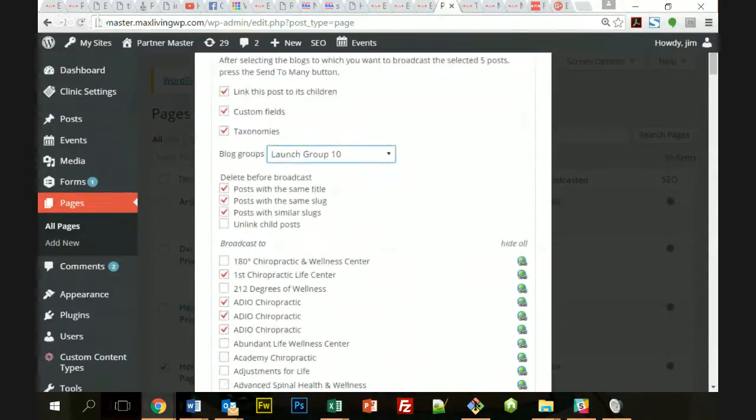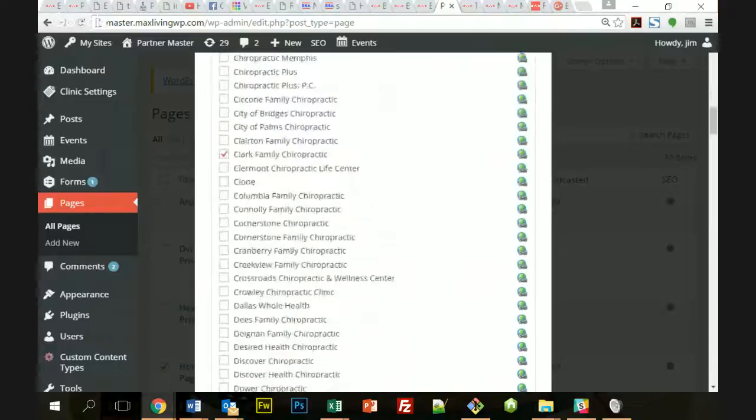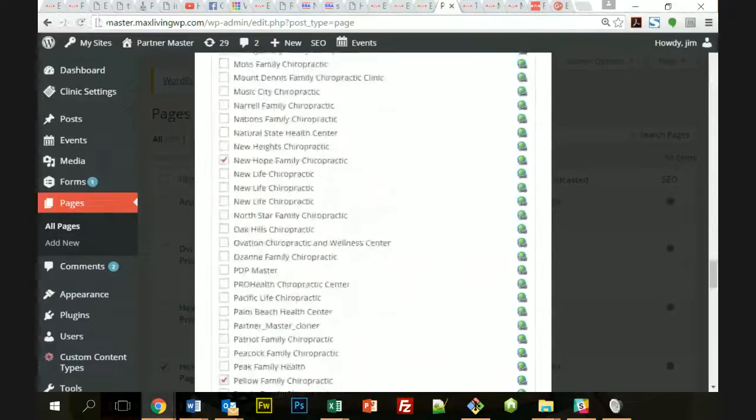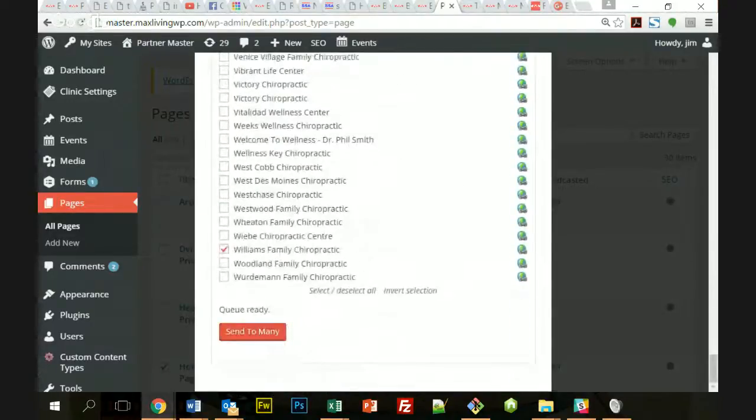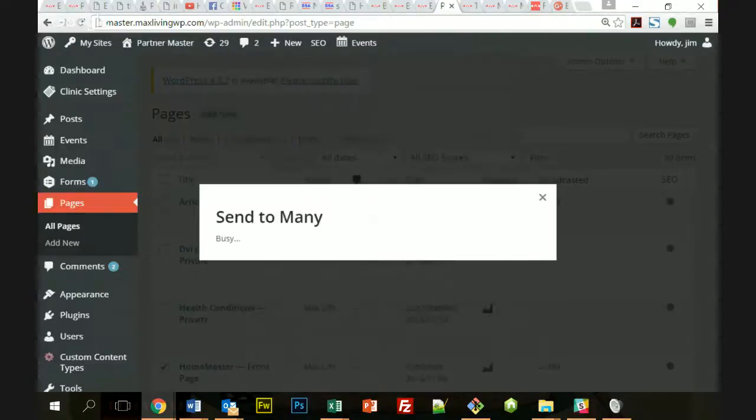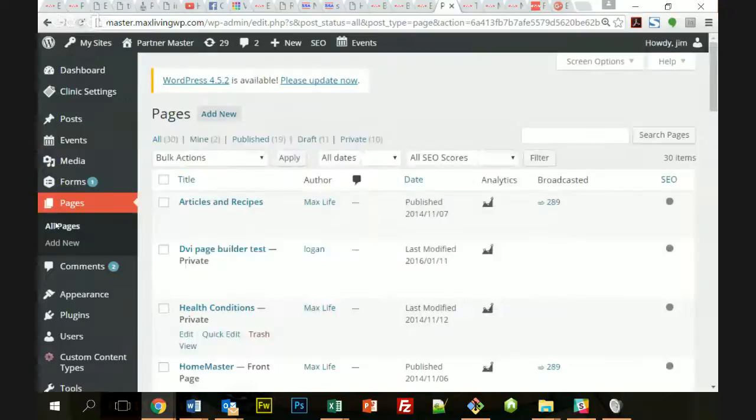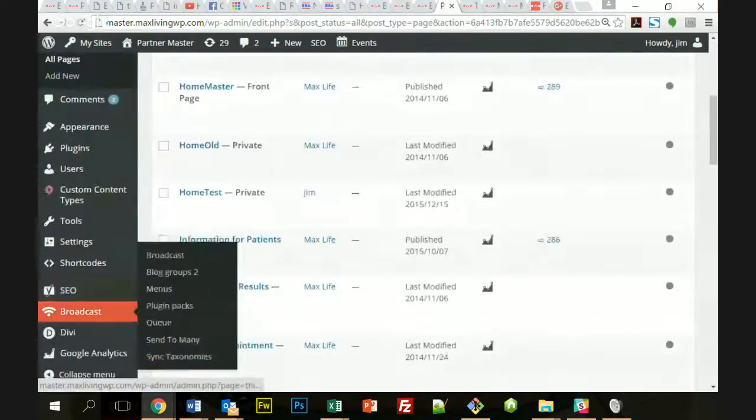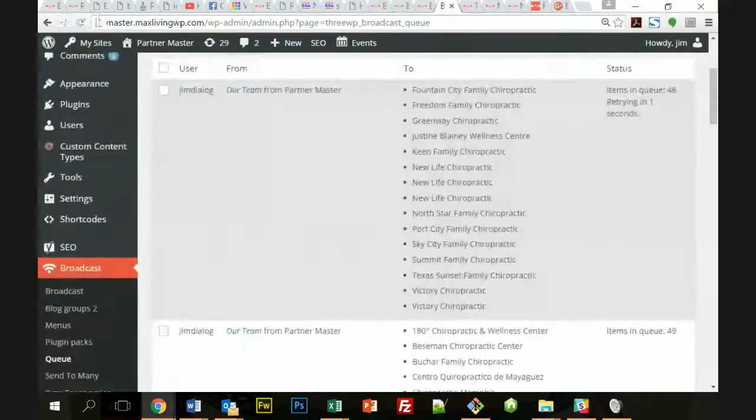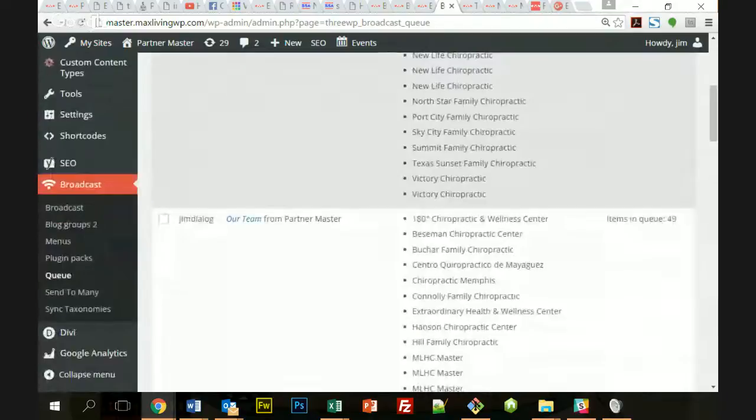And if we roll down the page, we can see that, yes, it's checked all those blogs that we set aside as group 10. And once I've verified all that, I can just click the Send to Many button, and that will initiate the broadcast to those sites. Now, if you ever want to see what the state of your broadcast is, you can go back to the broadcast area and click Queue. And in here, you'll see all the sites that are being attempted to be sent out to.